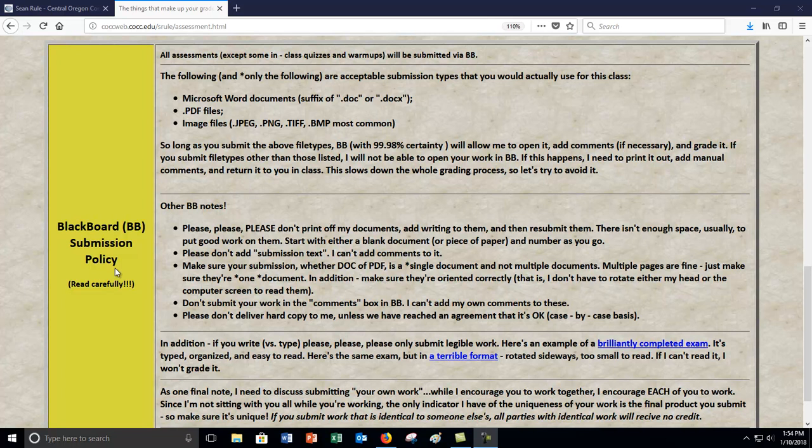When you do that, you have to get your work into some kind of digital format that Blackboard accepts. I put that up here. These are the formats that Blackboard accepts. Microsoft Word, those are your suffixes. PDF files. And starting this year, actually, they started accepting image files, which is huge.